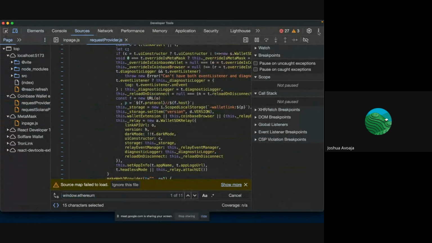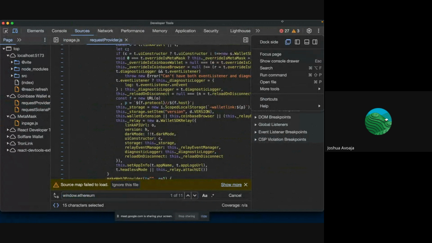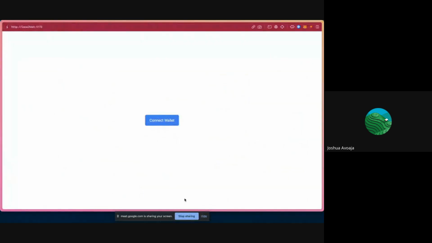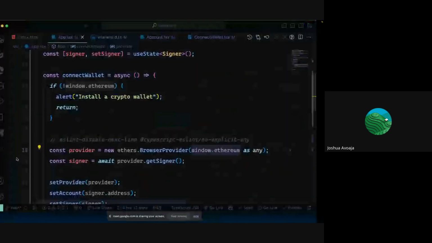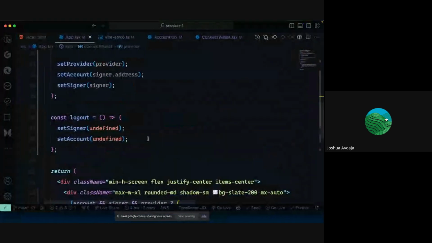Let me close this. So, do we understand what's going on up to this point?